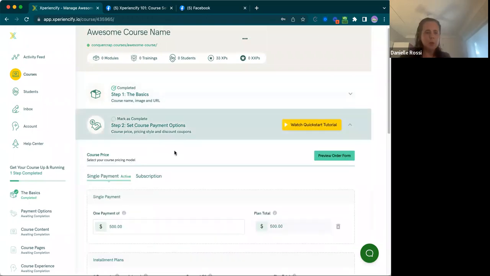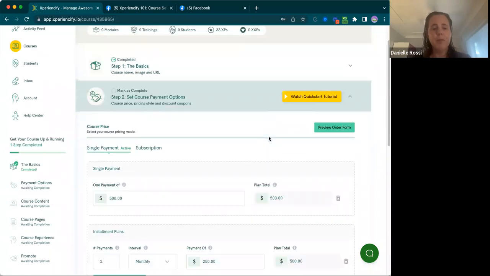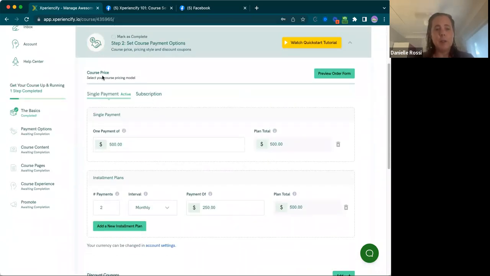Moving on to step 2, there is a little yellow button here that has a quick start tutorial. So if you forget what I've gone through or you don't want to wait for me, you can click on that and it walks you through what to do. For the course price, we have 2 different tabs here, single payment and subscription. Single payment is usually for something that you pay for once as a course type product, and subscription is more of a membership thing where there's an ongoing amount that is automatically deducted over time, either monthly or annually.